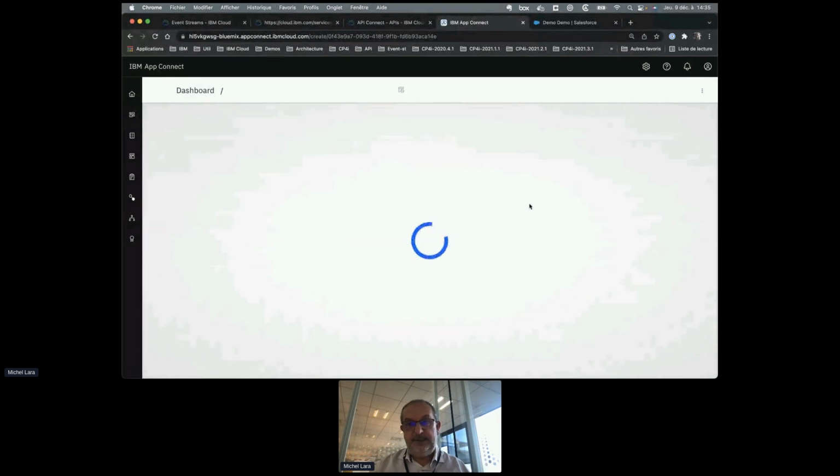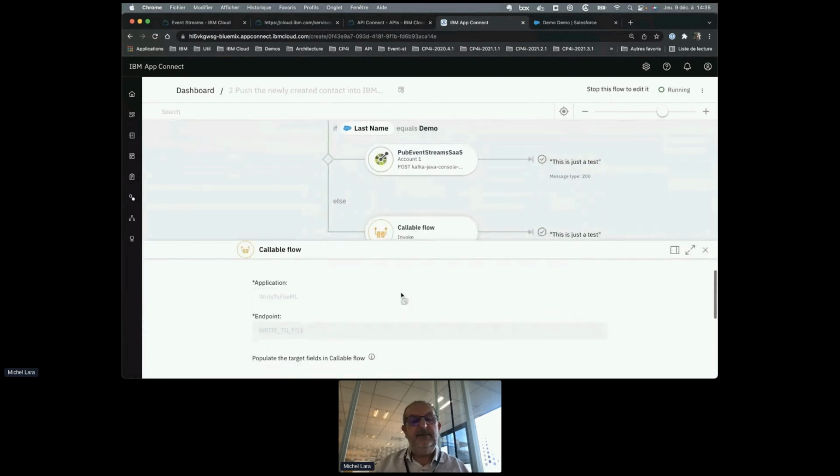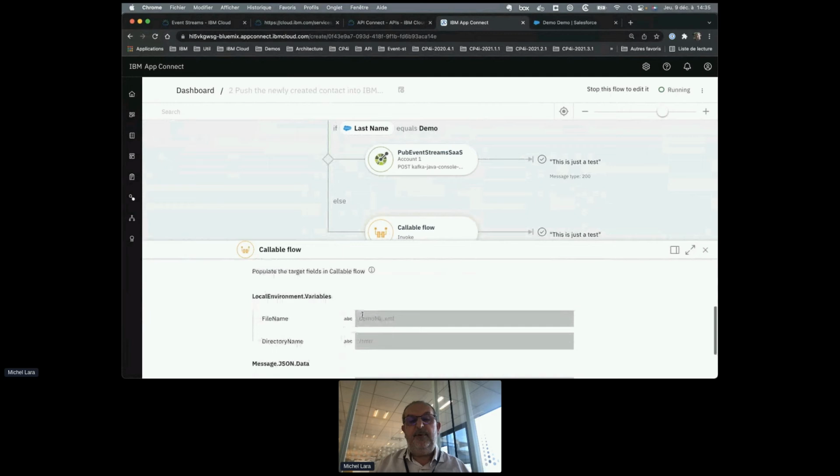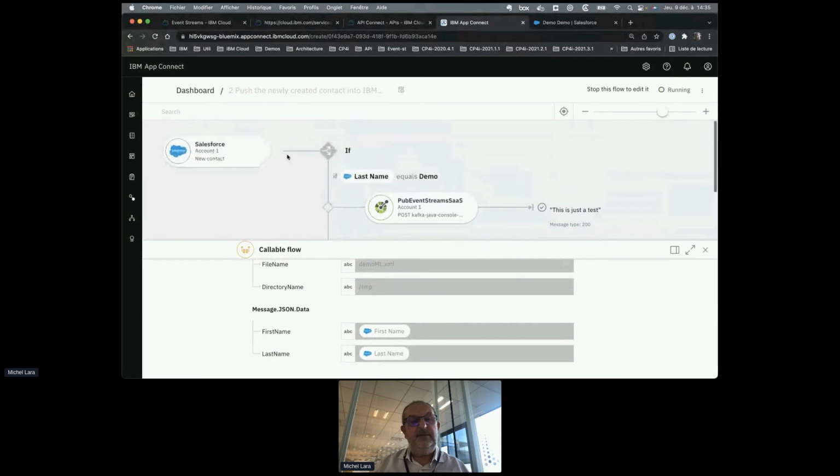So I will show you again the flow to implement the second part of the flow. When I create a contact on Salesforce, if the name is different than demo, I will call this callable flow. This is my endpoint, and I decide to make a file named demo XML on my /tmp directory. And in my messages, I would like to add the first name and the last name coming from Salesforce.